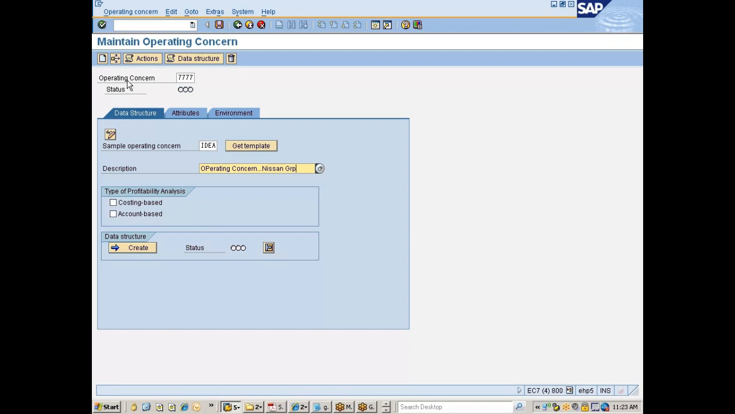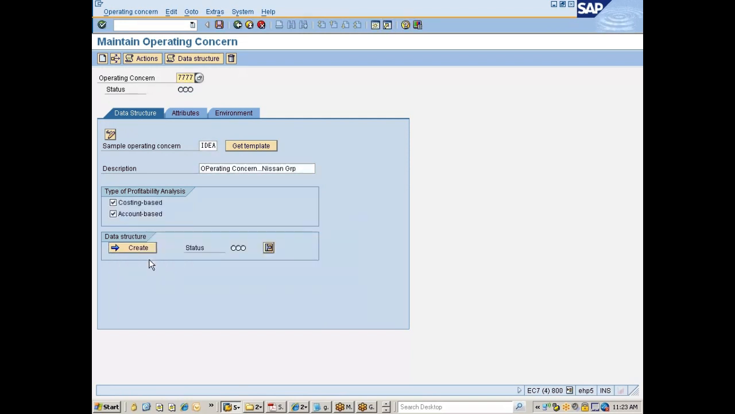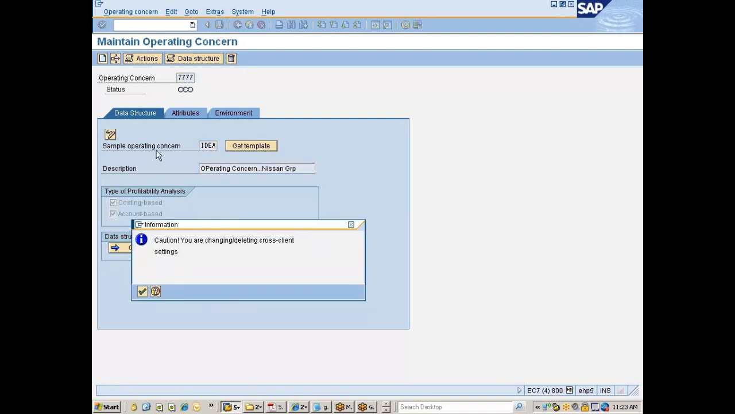So why do you require an operating concern? Like I said, profitability analysis. So I choose cost based and account based. Once I go with this, I'll just go and maintain. You see here there is something called create data structure. I'll just go.